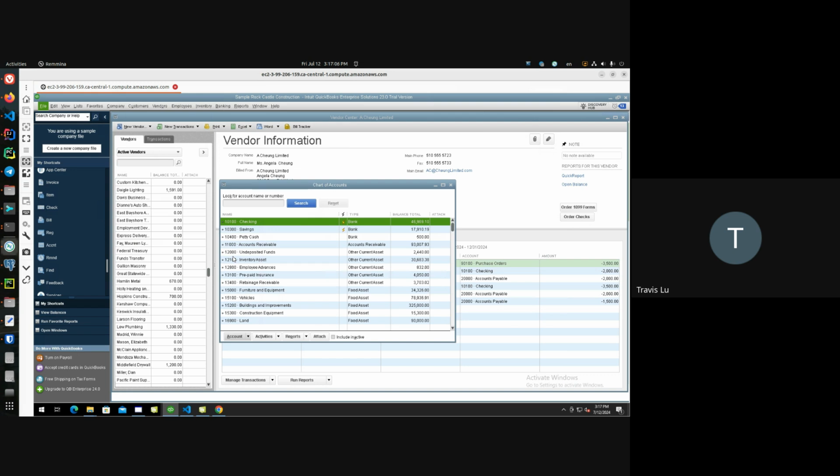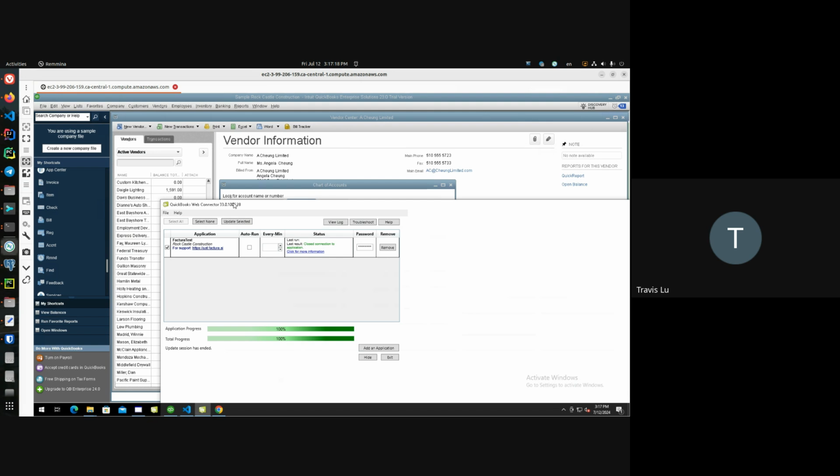The way that we have developed the integration is that we are using this thing called QuickBooks Web Connector. QuickBooks Web Connector is an application that's typically bundled with QuickBooks, although if you don't have it with your QuickBooks installation, you can go to the QuickBooks website to download and install it.